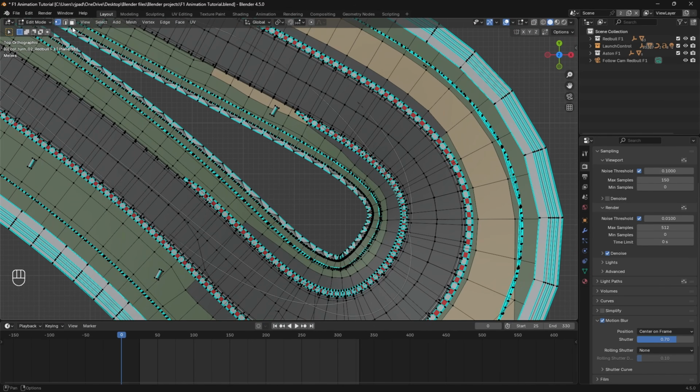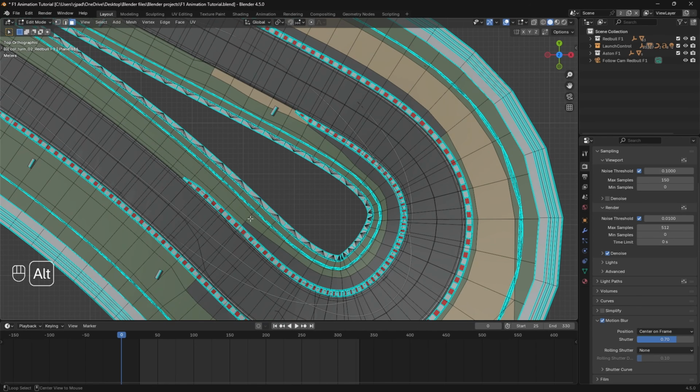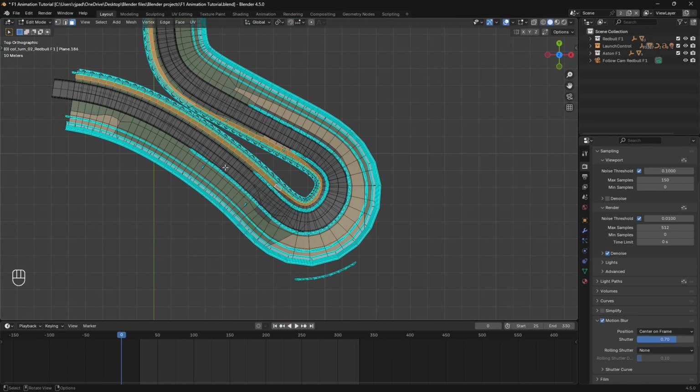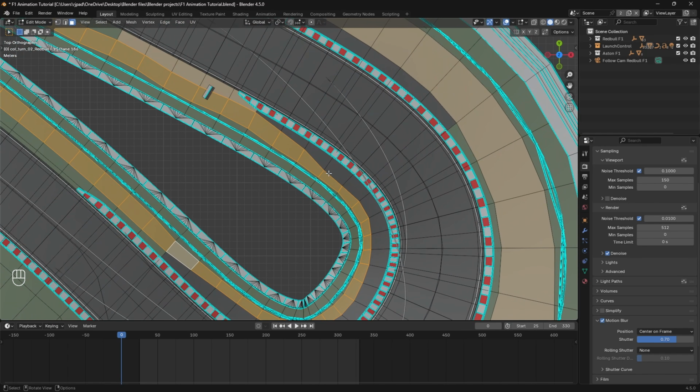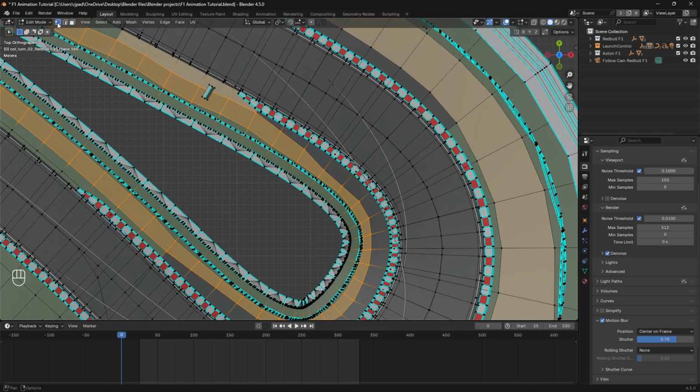I'm just going to use the face select tool. I'll hold Alt and then select these faces right here. And it'll form a row like this. And now, depending on how it looks, you can go ahead and just go back and tweak it again.